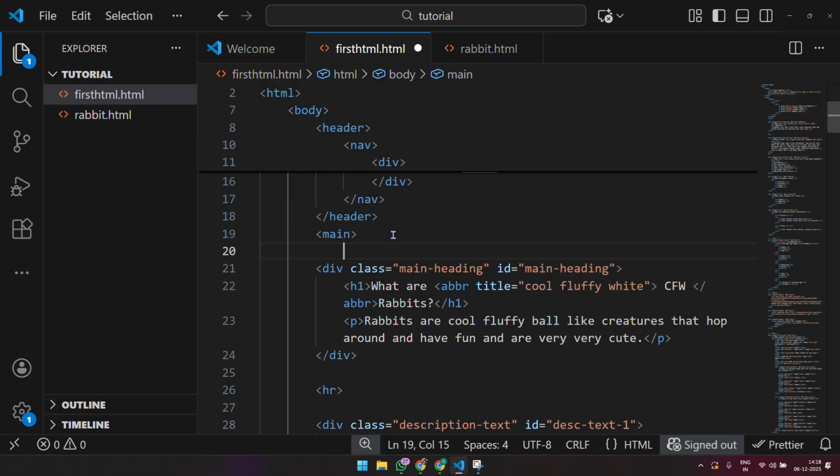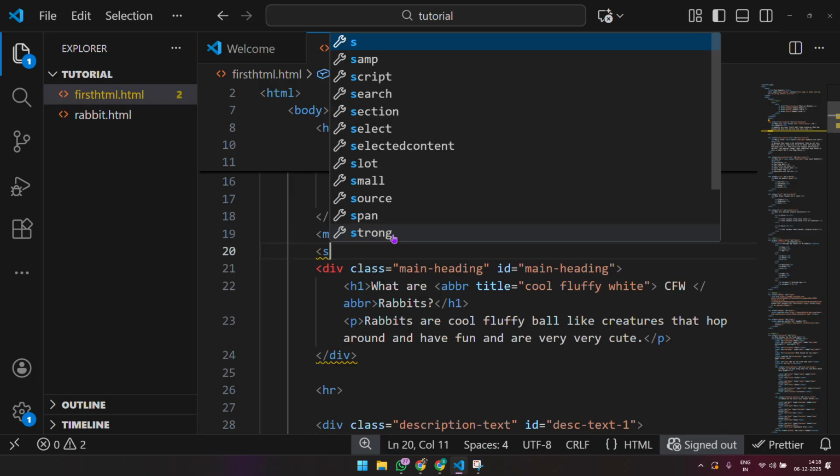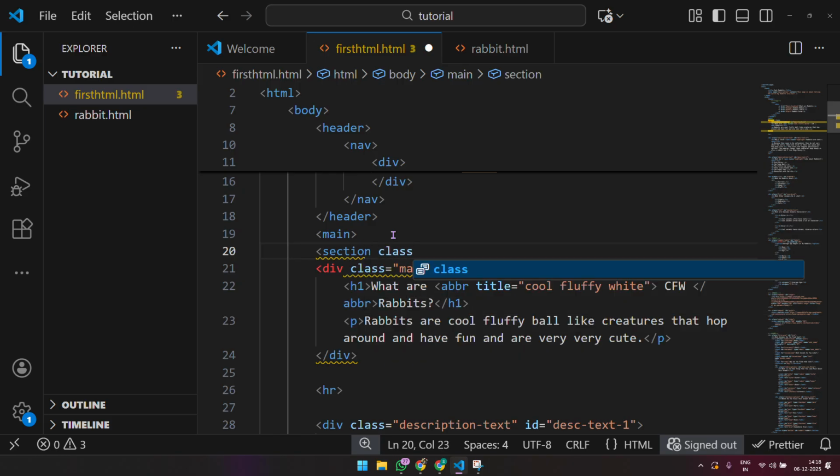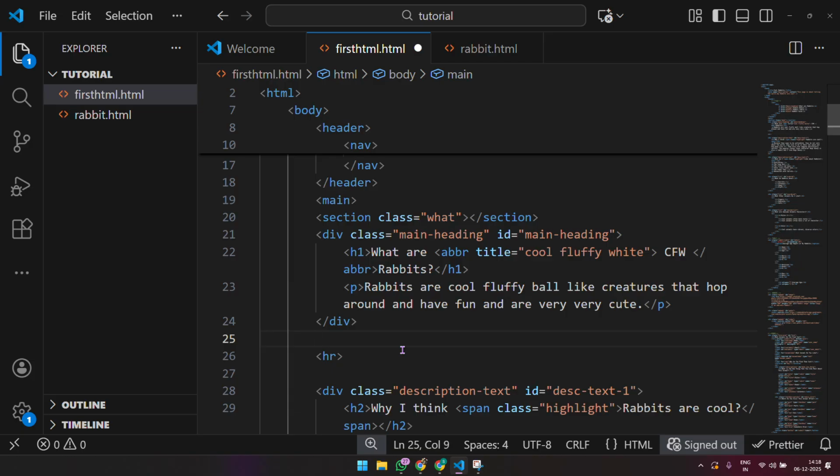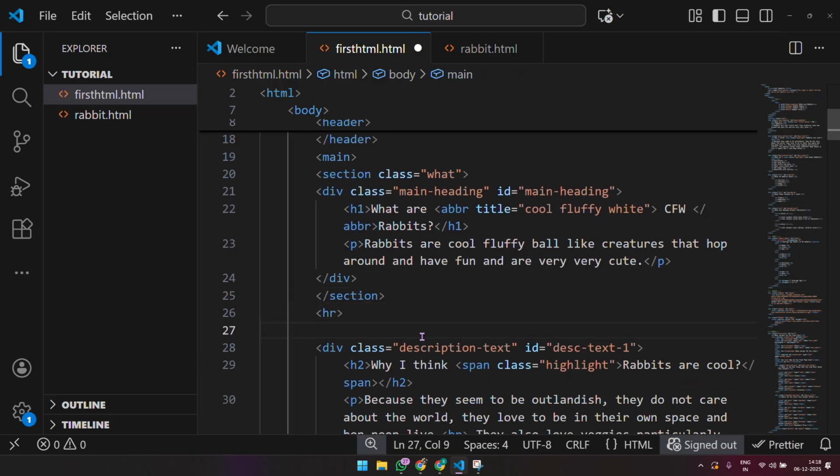and within the main content we have section class equals, what, and we'll end the section here. Oh, because this is here, so I'll remove that here, right. So we are ending one section here.